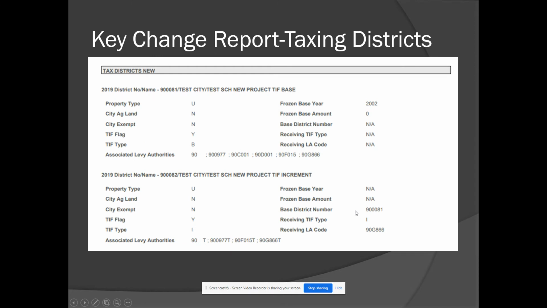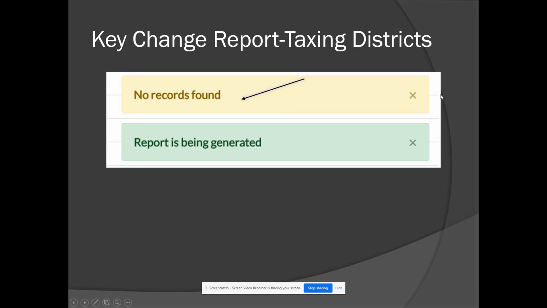Key change report for taxing districts. This will show you any changes that you made in this valuation year as compared to the year before. So if you added new tax districts, deleted tax districts, or somehow changed them, they would show up on this report. It's a good way to review the changes that you made and make sure that they look correct. If you didn't make any changes and you ran that report, you'd see basically this item, no records found, telling you there were no changes, so there is no report.